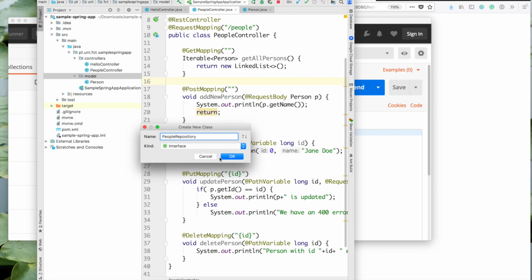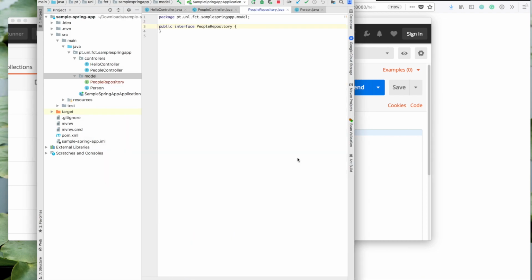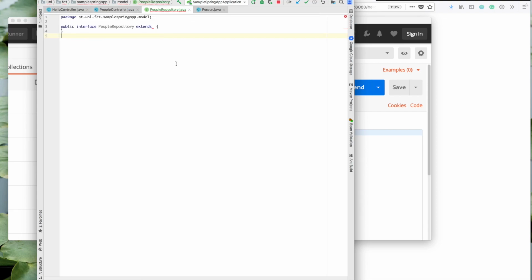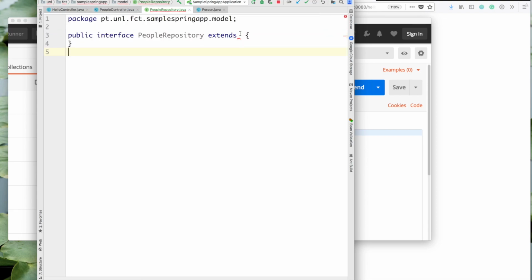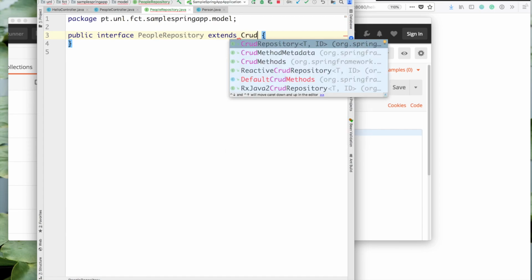So the repository is a class that gives you access to the database, and we will see which actual tables it accesses. So this interface will extend, and let me zoom in. So maybe, yeah, zoom in a bit. So extends an interface that Spring provides, which is CRUD repository.